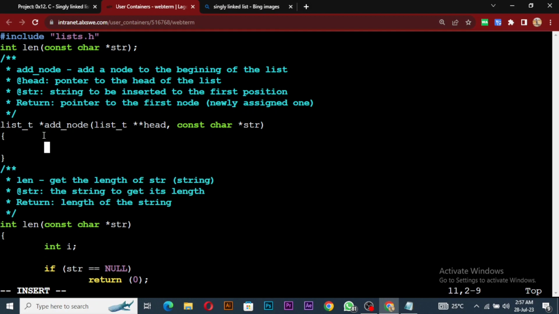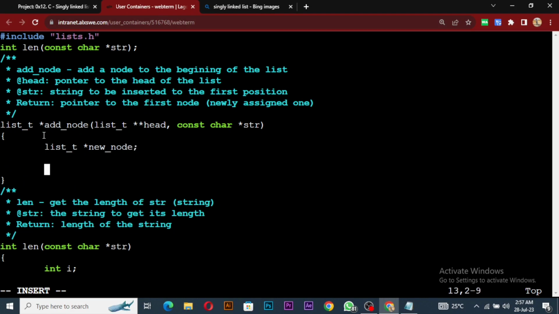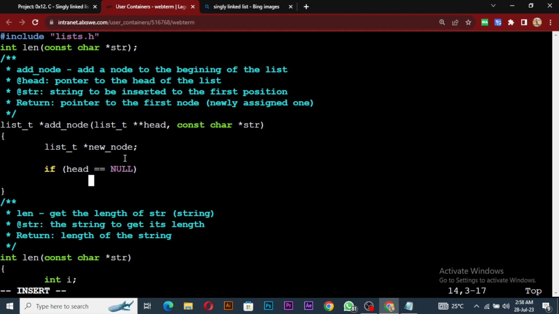Good. So to do that, we want to first create the node. To create the node, we'll say struct node, which is list_t, right? Struct node, and then we'll give it a name. Let's call it new_node. Okay, good. So we've created a pointer to this new node, right? So we'll say if our head is equal to null, you should just return null.